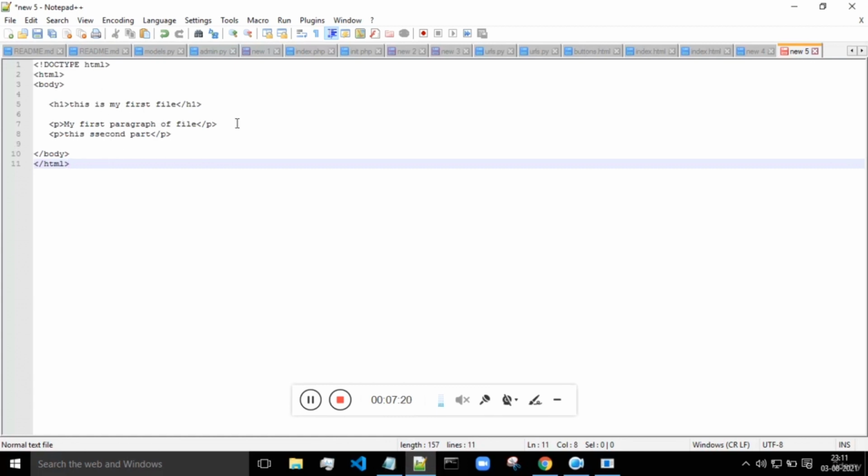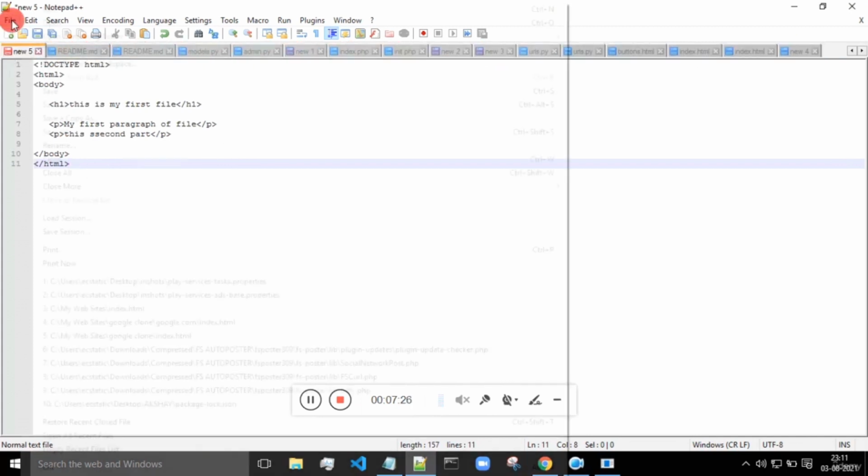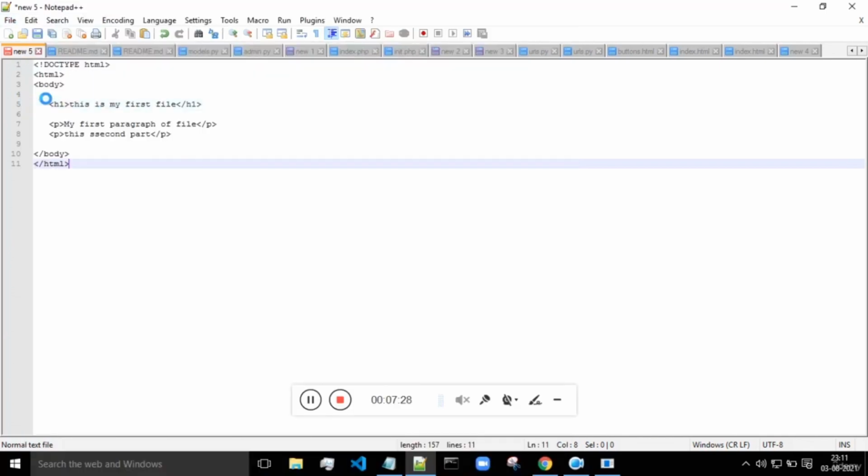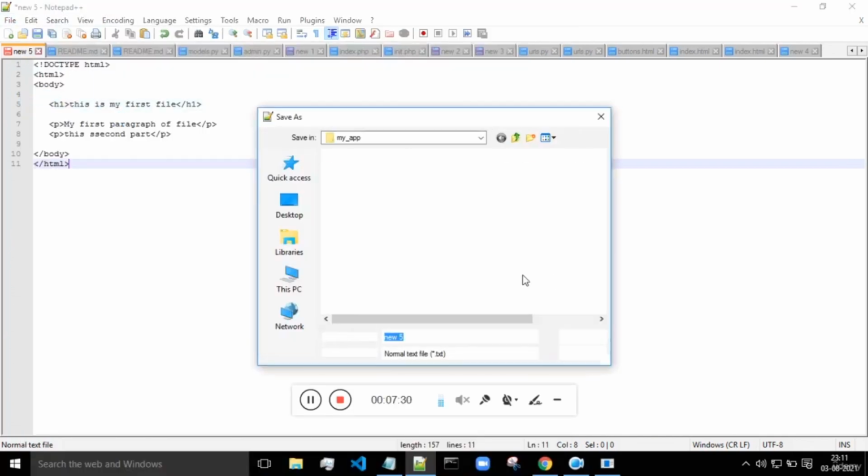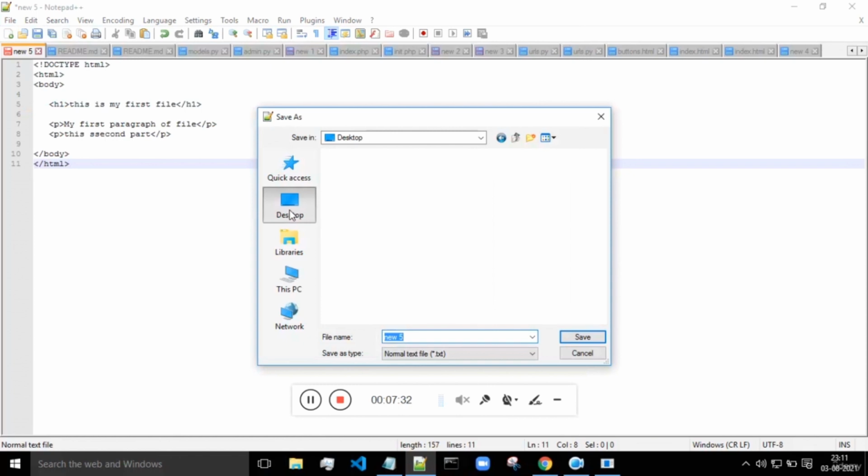Now first of all, whenever we are creating a new file, we have to save that file. So this is that file of mine. I'll click on File, then Save As, and I will save this file on the desktop again. I'll select the desktop and name it my second file .html. The .html extension is most important over here. If you don't give this extension, your file will not get executed.